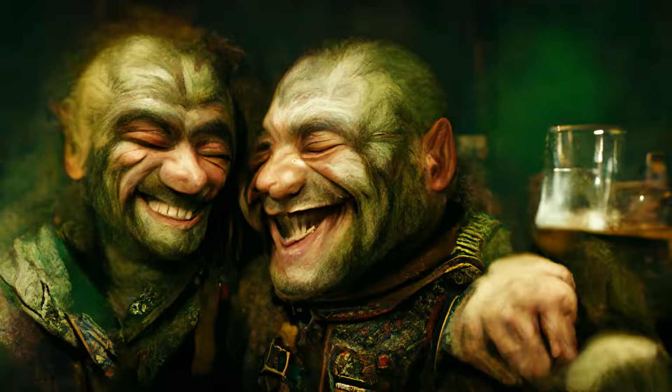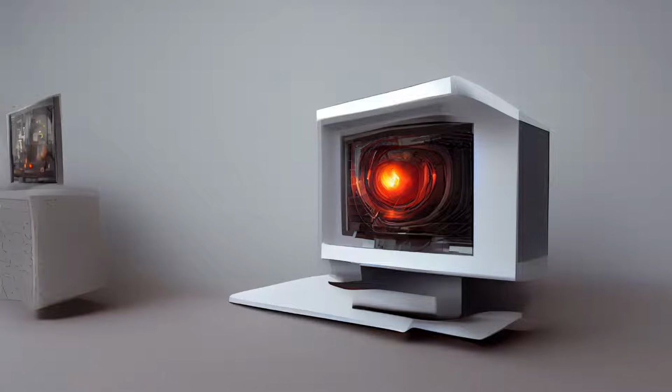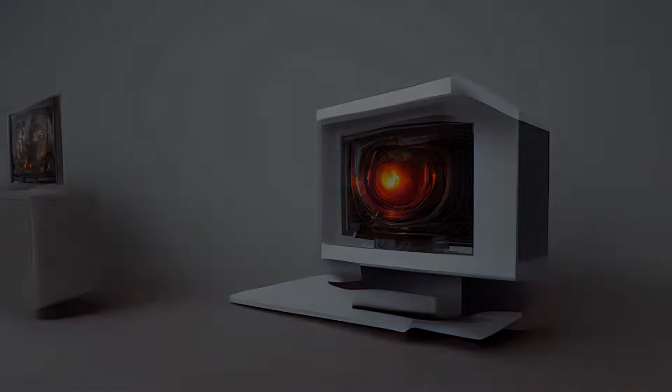Midjourney is an AI artist. In this post, we'll explore how it might be used in game design. Every one of the 130 plus images you see in this video, except for a couple of shots of websites, has been generated by Midjourney.